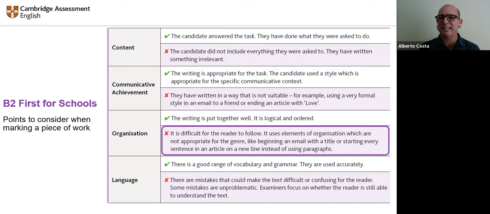So we can see the four subscales here: content, communicative achievement, organization, and language. And then we can see a description of what each of those points are and what each of those points are not. So it's very important that we look at content, for example, and decide content is about this, but it's not about that. So this is one of the things the criteria and those guides for assessing writing help us with.